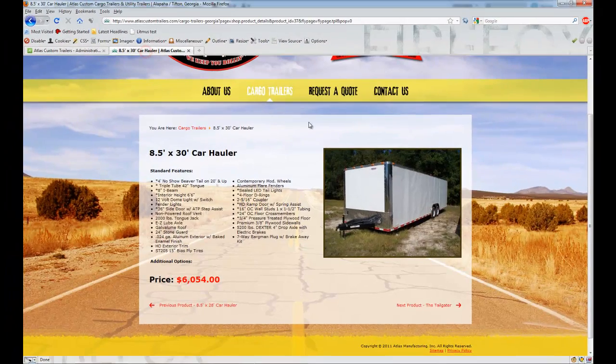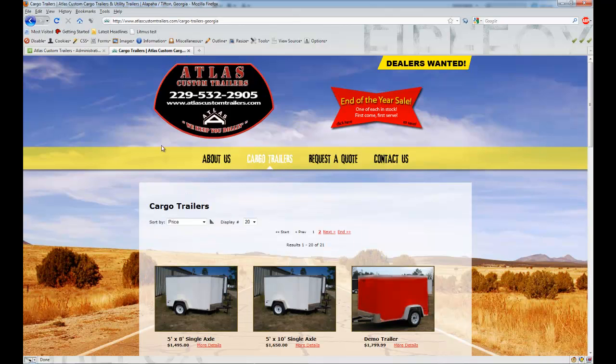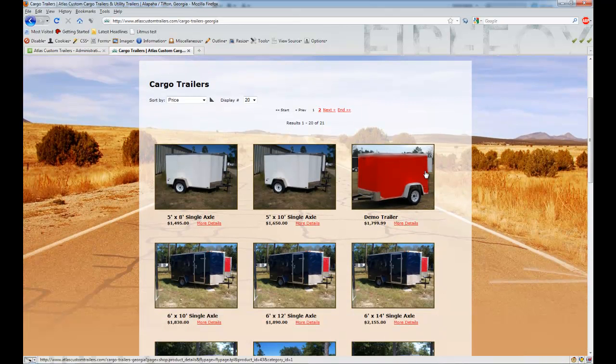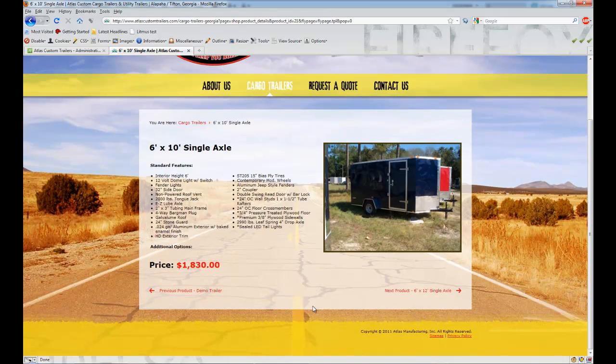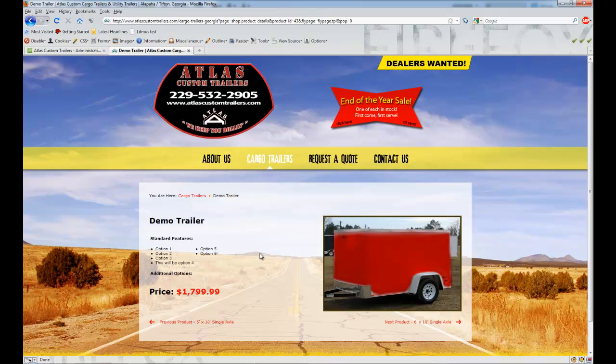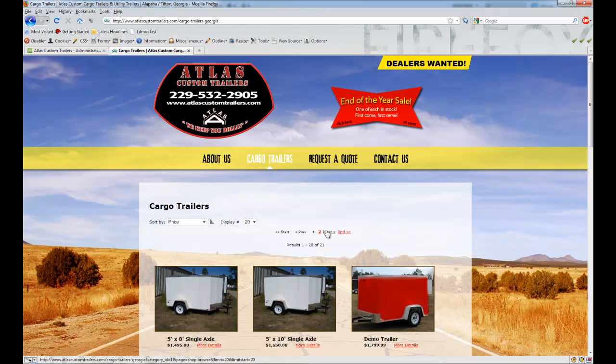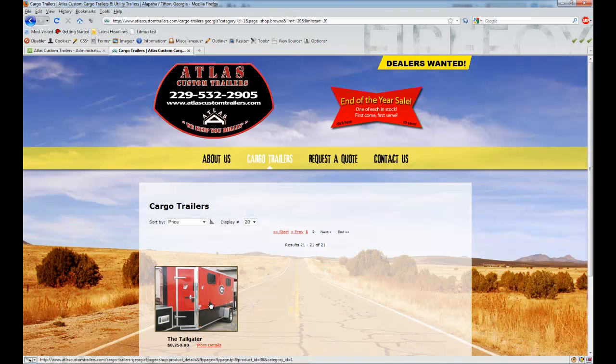We're going to go back over to our live side. I'm going to click on cargo trailers, and you'll notice that demo trailer is now available in our product catalog. We'll click on that to view the page, and we'll see that everything looks exactly like we need it to, and it's uniform with the other items that are already in our catalog. So now I'm going to show you how to add additional images like the ones that we saw on the Tailgater page.